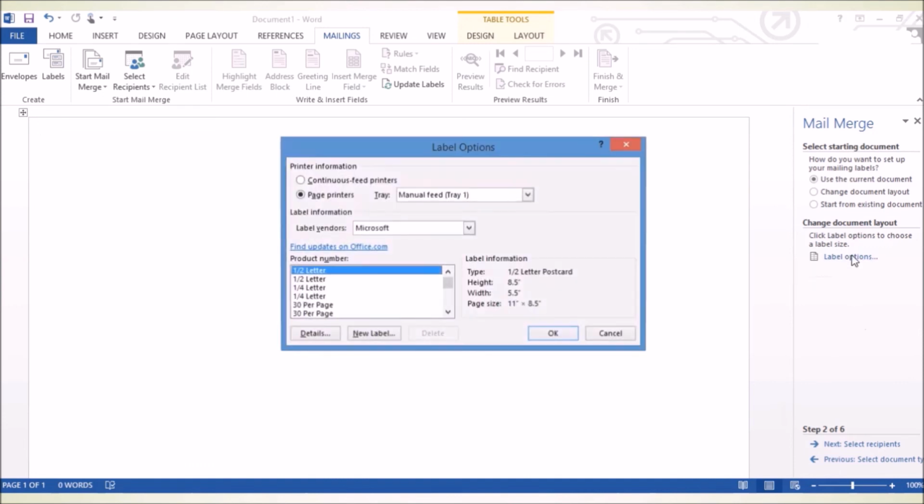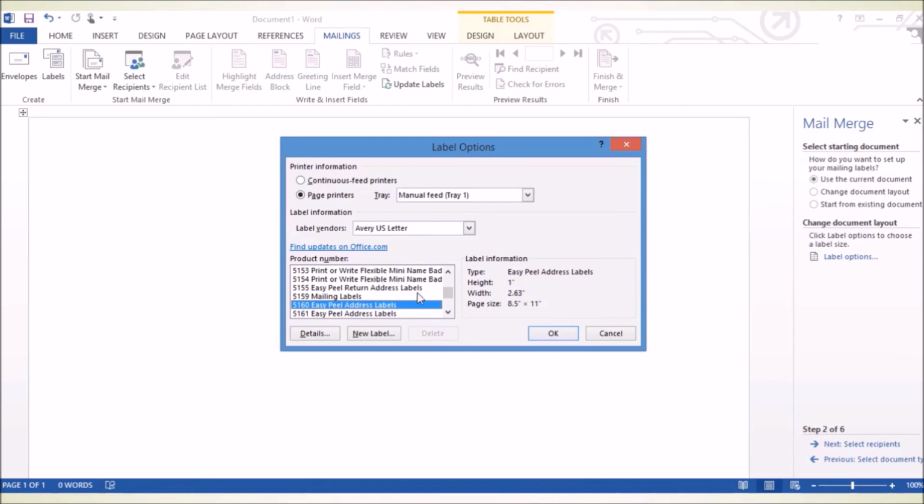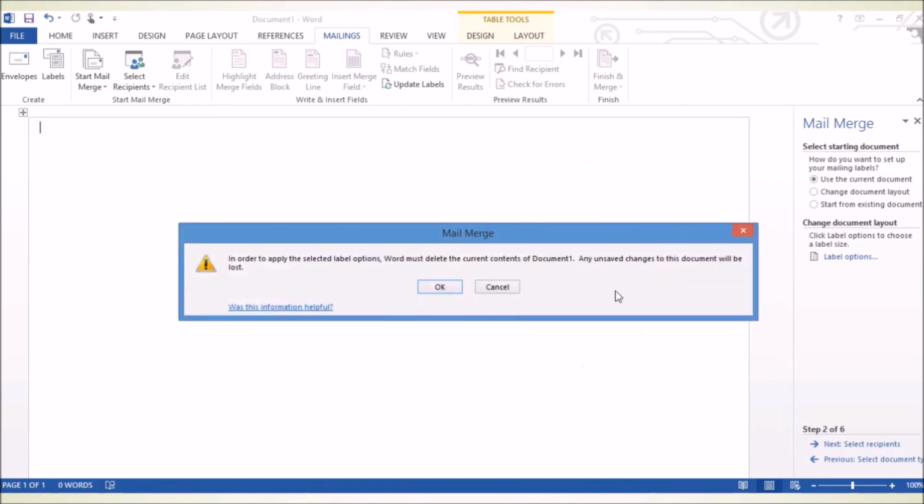In step 2, we will set up our label options to Avery Easy Peel Labels number 5160. First, we'll choose Label Options on the right. Then from the pop-up box, we will change our vendor from Microsoft to Avery US Letter. And then in product number, we need to scroll down to 5160. There are a lot of product numbers, so you may need to scroll for a while. 5160, and then click OK.